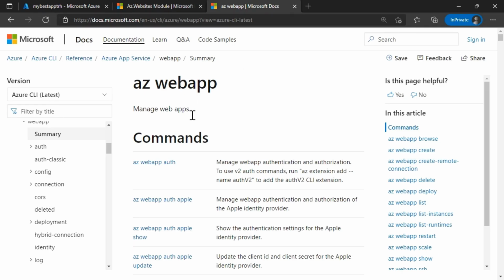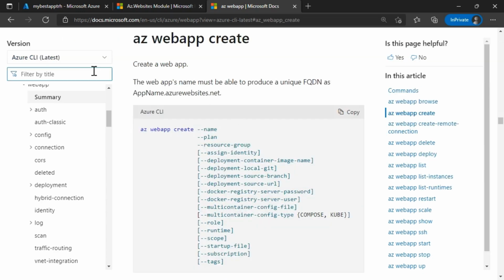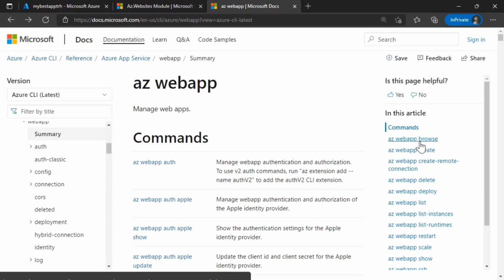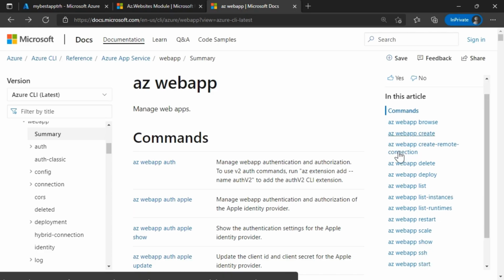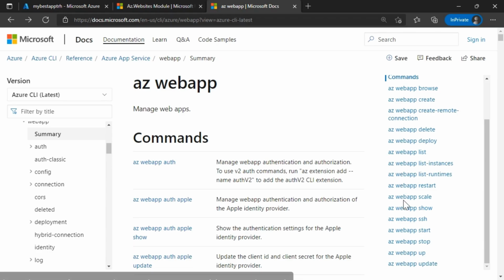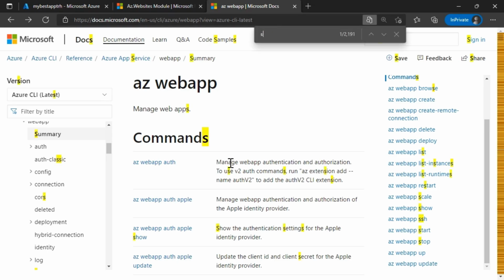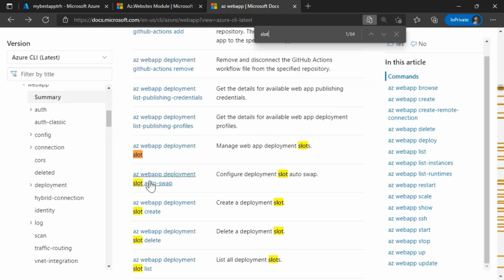For the CLI, everything you'll find about web apps is under az webapp. So you can look for az webapp create. Probably expect that to be something that you would use to create a web app. You can also look for, there's a scale operation. If you wanted to look for slots here, I'll just search for slot. Notice slot is listed under az webapp deployment slot. So they add that extra deployment word in there. So be careful about that.